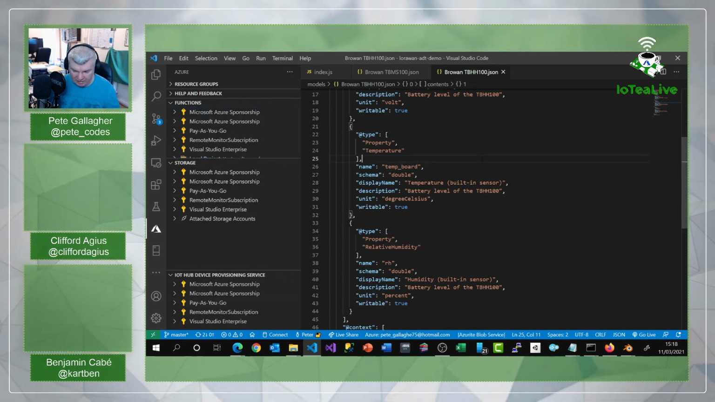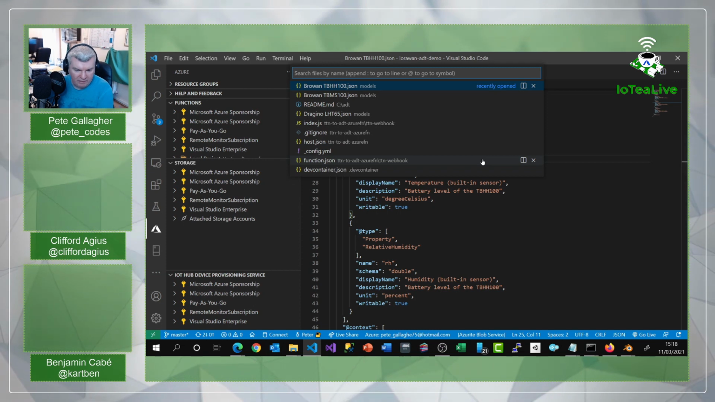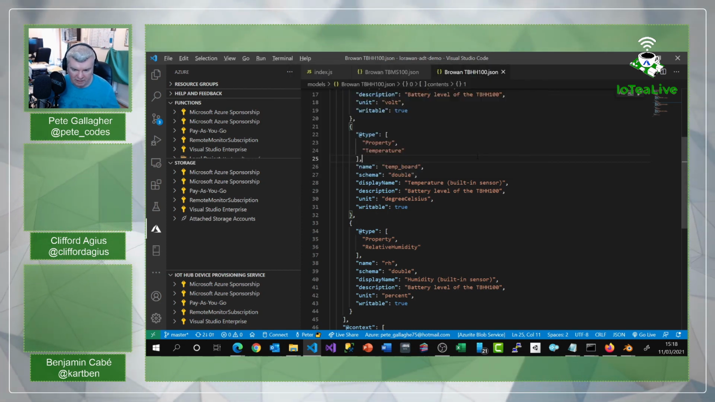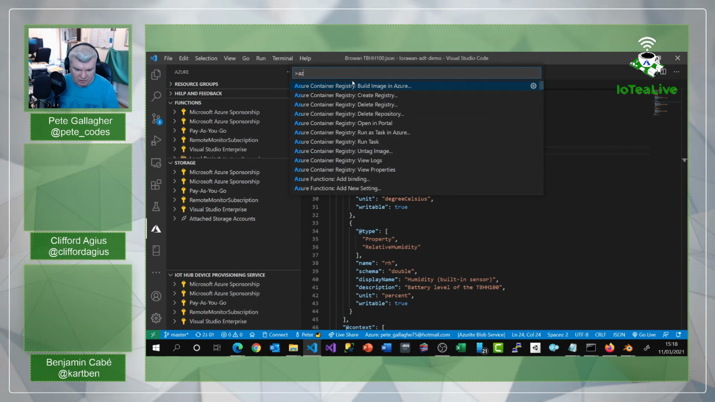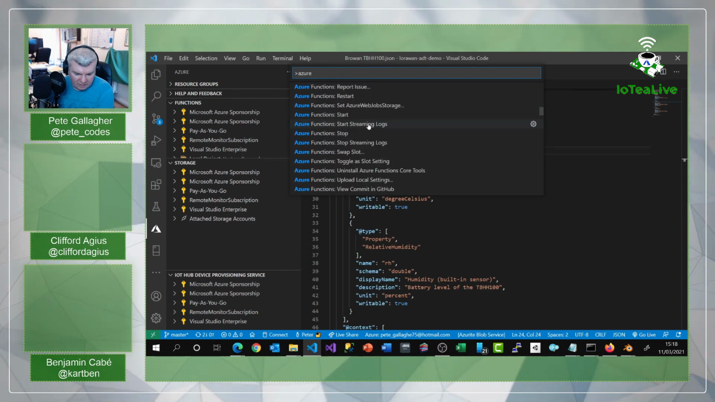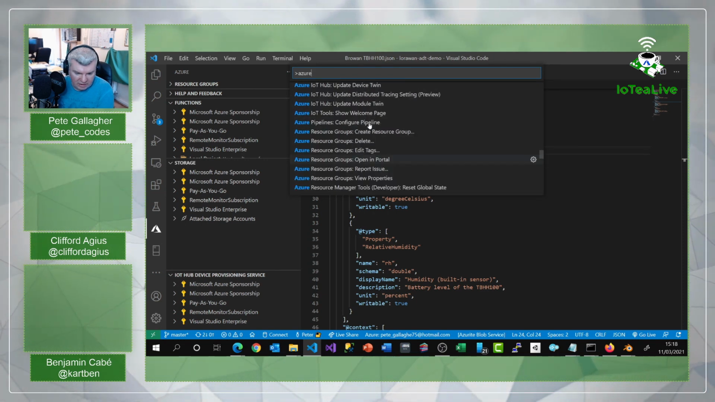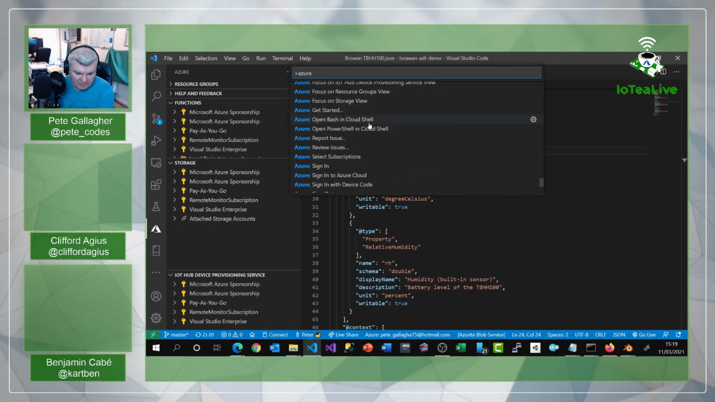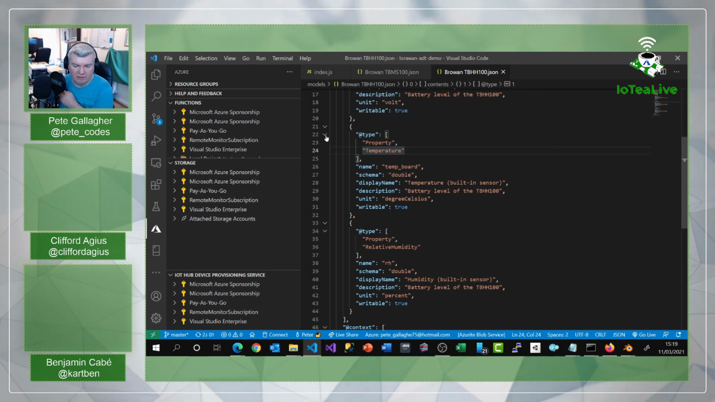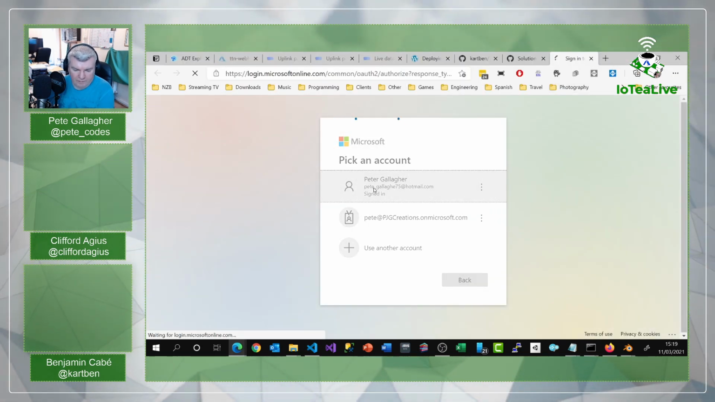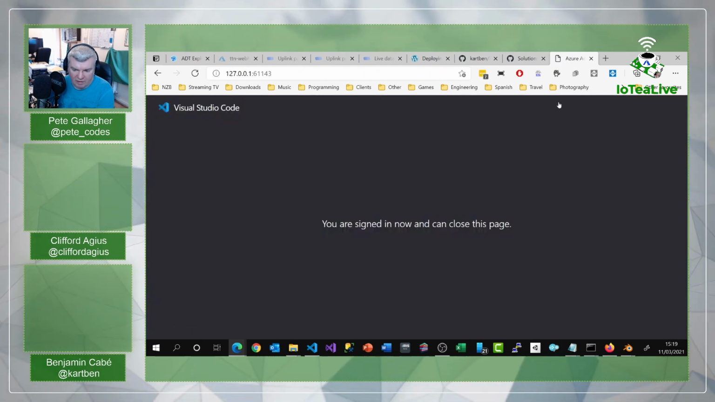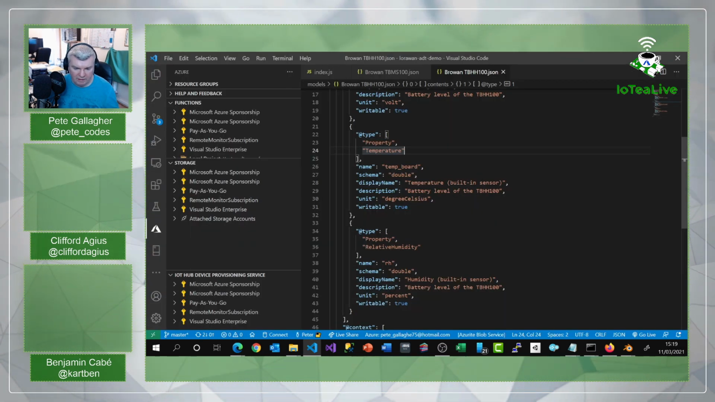That's perfectly fine. I think I can do a Control P. No, Alt P. Control Alt P. What is it for the palette? Shift. Yeah, Control Shift P. And do Azure in here. Should be able to do an Azure login or something. IoT Hub. Sign in. There we are. I'll just sign in. I'll do that anyway. You're now signed in. So we are signed in.